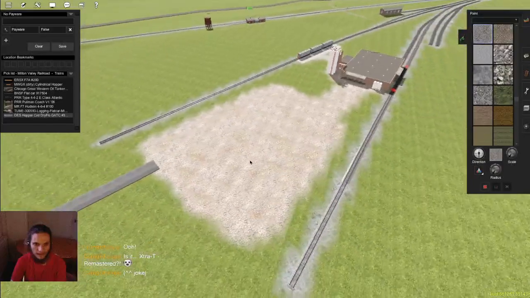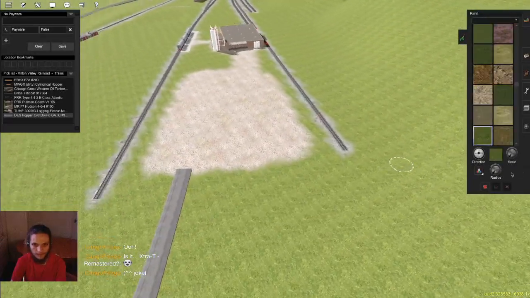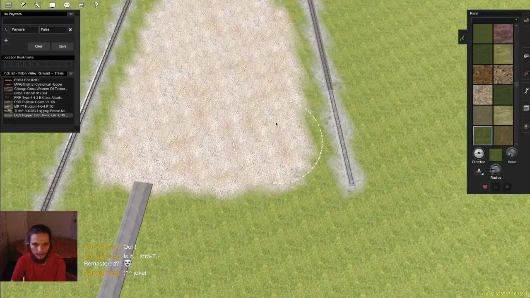This parking area looks a bit too large. I think I need to cut that back a little bit.